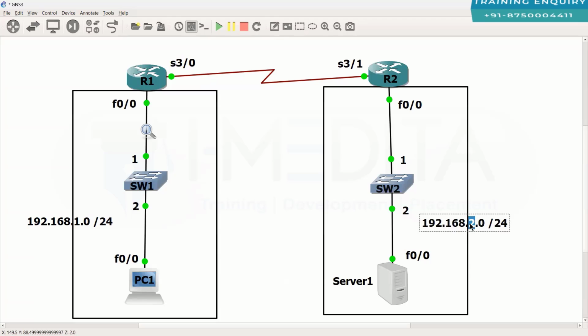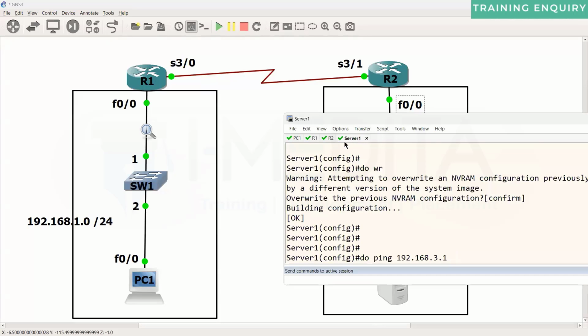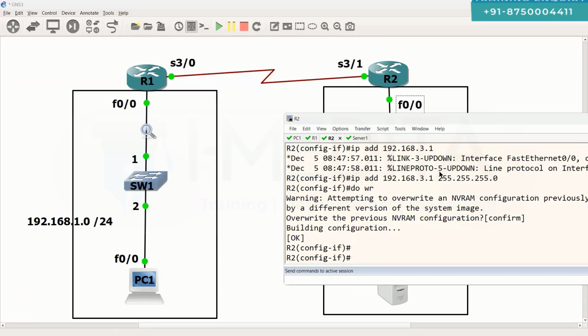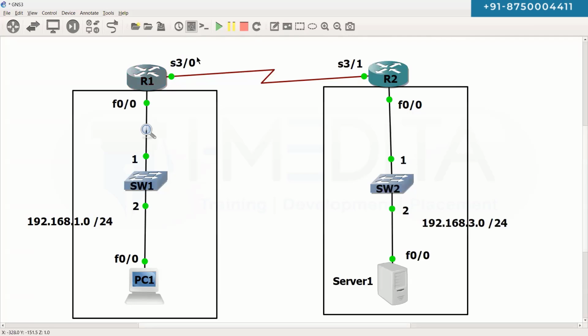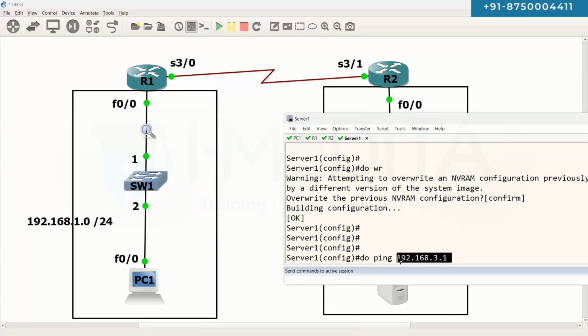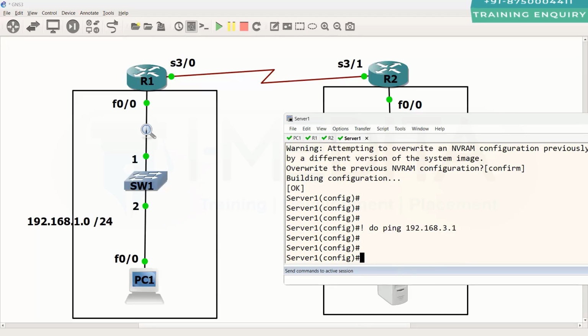When we ping from this server to this router, the IP address that I have configured on the server is 3.2, and the IP address that we have configured on the router is 3.1. So it is the 3 subnet. Now if I go to this server and try to ping 192.168.3.1, which is my default gateway, the point remains the same.